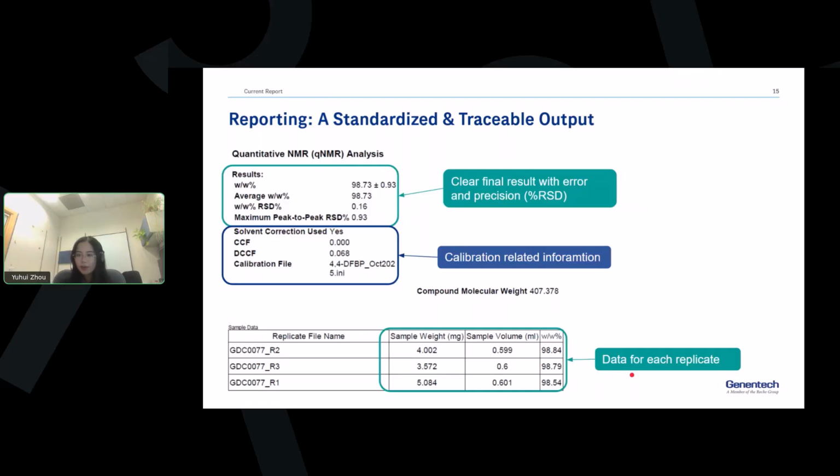At the very top, the report provides the critical information. For instance, it gives the final purity as a weight-to-weight percentage. It also states the precision of the measurement through percent RSD or maximum peak-to-peak RSD. This summary section gives chemists and the project stakeholders what they need quickly and unambiguously.